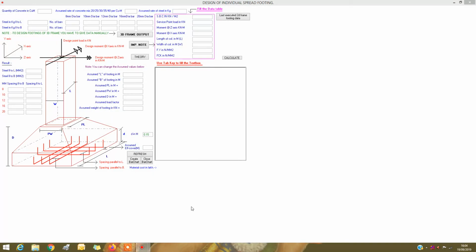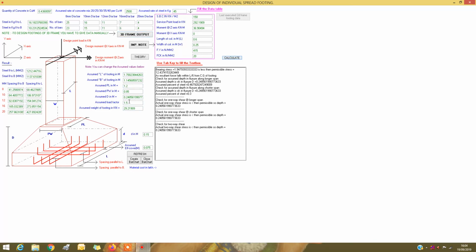Then you can come to individual footings. From here, this is the command which says last executed to the frame. So there are 5 footings. Say you want to design footing number 9. So just click. It takes the load over here. And these are the assumed dimensions, and you just have to run calculate. This gives the design, right? But in these tables, you can change the assumed values as per your requirement.